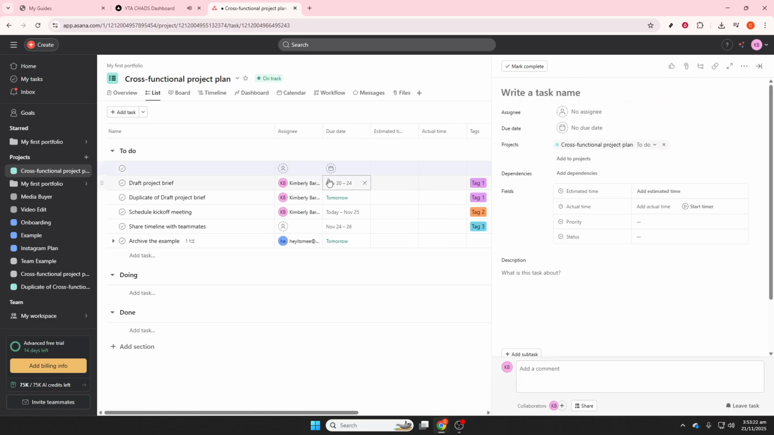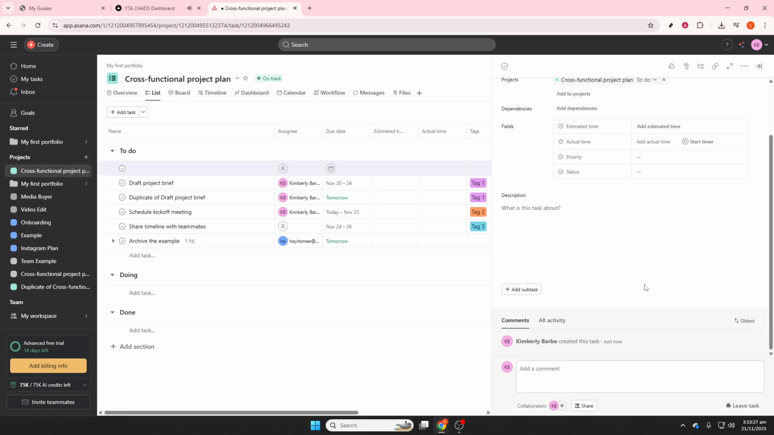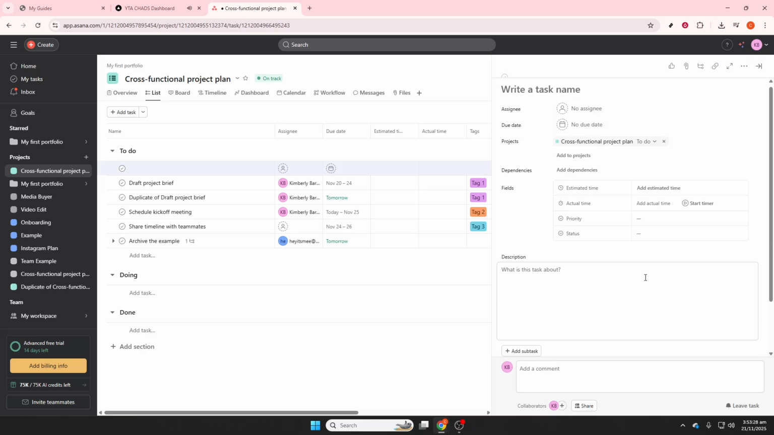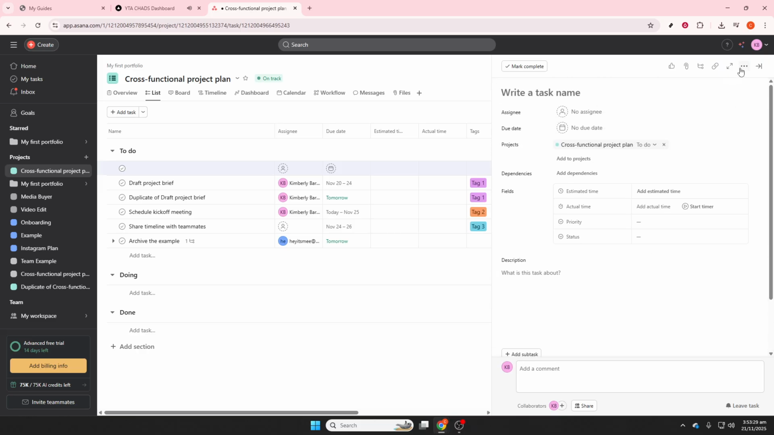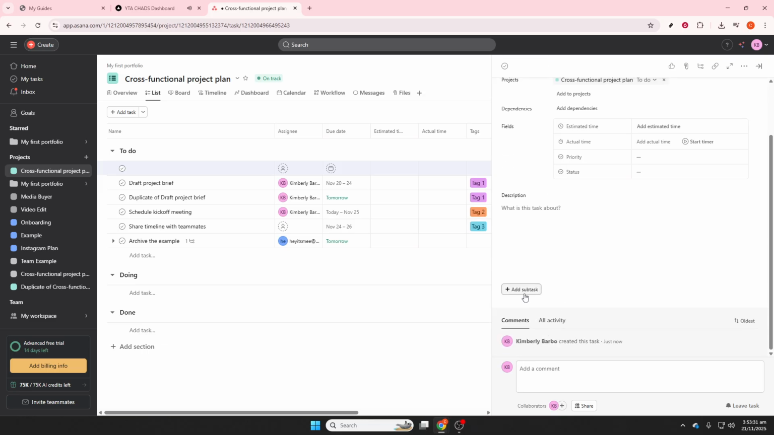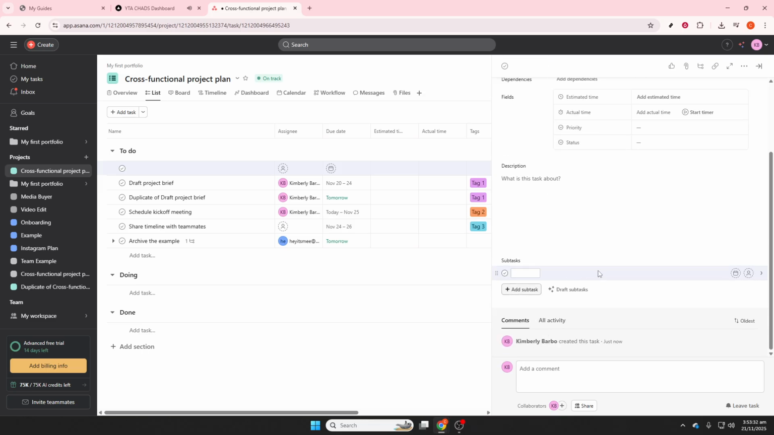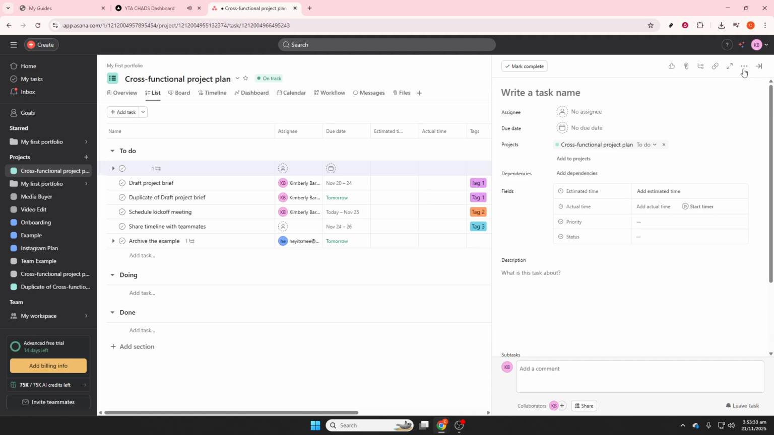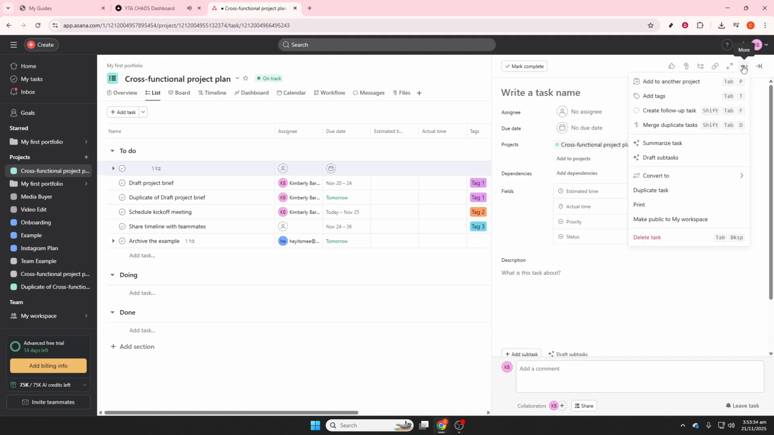Now build your template. Give it a clear, action-oriented name, and add a concise description with purpose, expectations, and key links. Set an assignee if it's always the same owner, or leave it blank if ownership varies. Add a due date if it's fixed, or leave it to fill in later. Create subtasks for the standard steps. Add fields such as priority or status to keep tracking consistent. Finally, attach any files, briefs, checklists, or references so everything arrives preloaded.